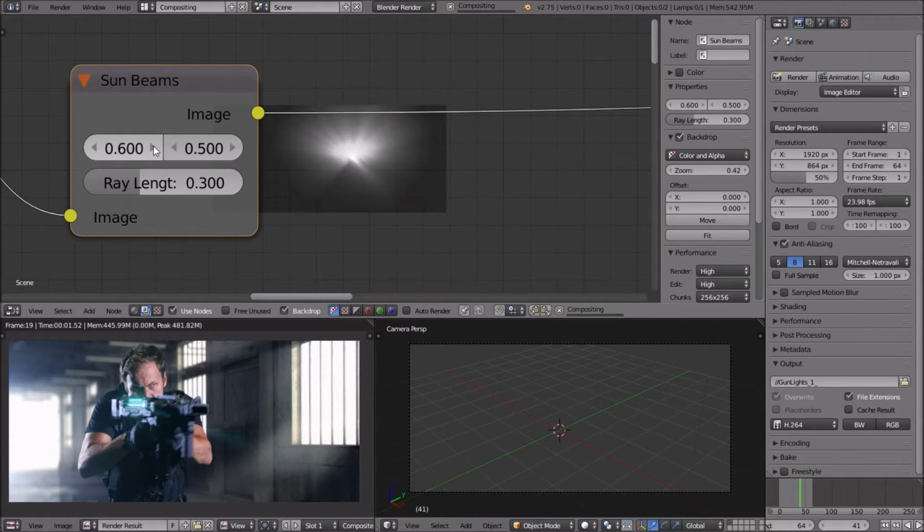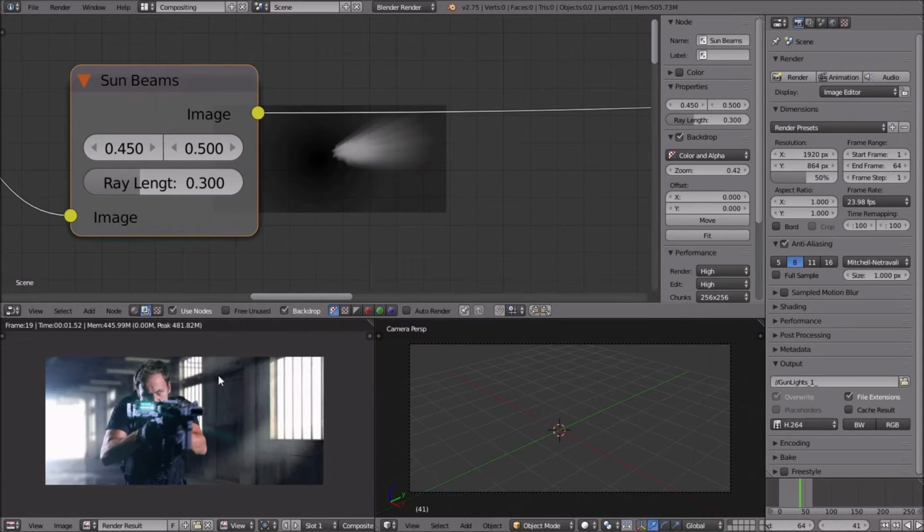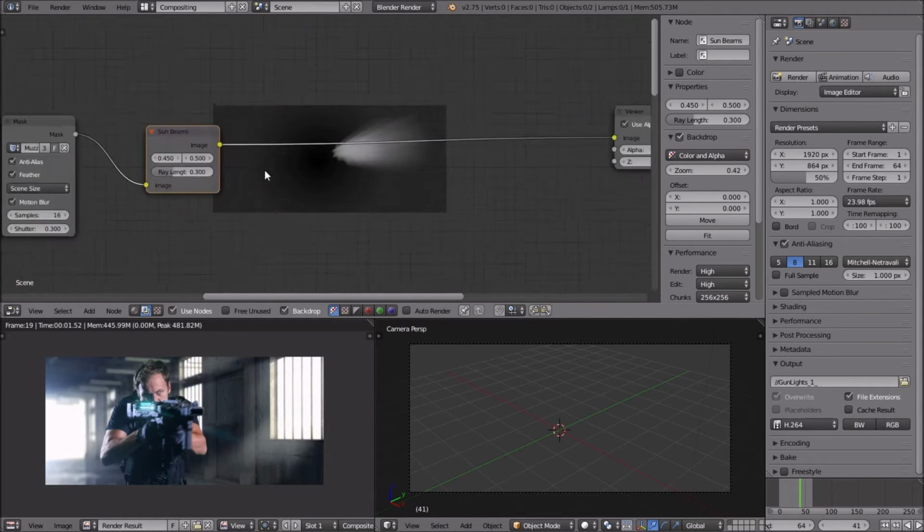And let's adjust it to go a little bit more forward. So let's do something like 0.45, and see if that works a little better. That looks just about right. You want a lot of light to be going forward, and so that's what I'm doing here.